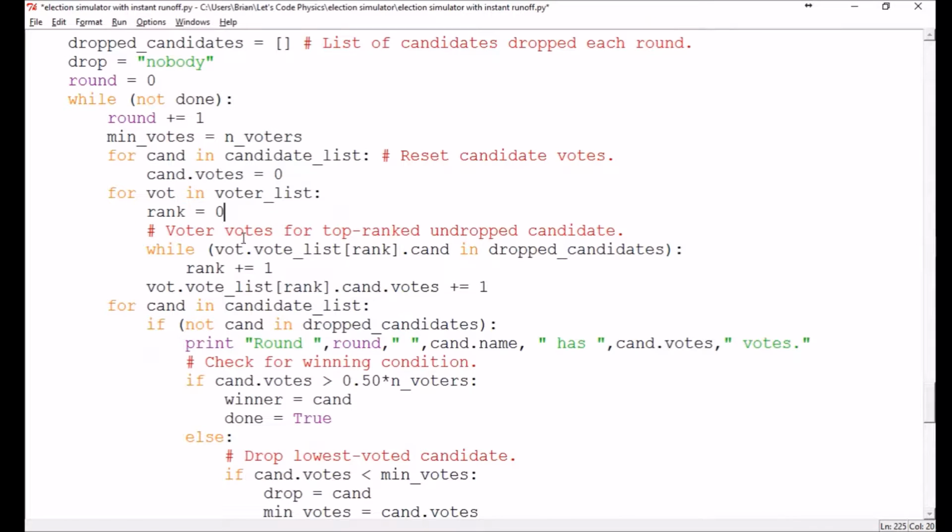And what we have to look for here is whether that voter's next choice has been dropped. So, for example, when we start out in the first loop, there's nobody in dropped candidates, so this is not going to happen. So rank is going to stay equal to 0, and the voter will add to the candidate's vote their top choice. Once we have candidates in the dropped candidates list, though, this while loop is going to increment, and it's going to add 1 to the rank every time.